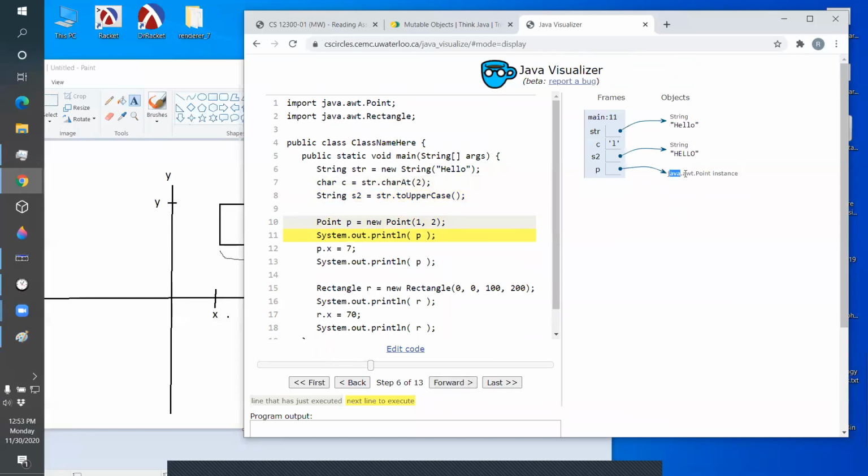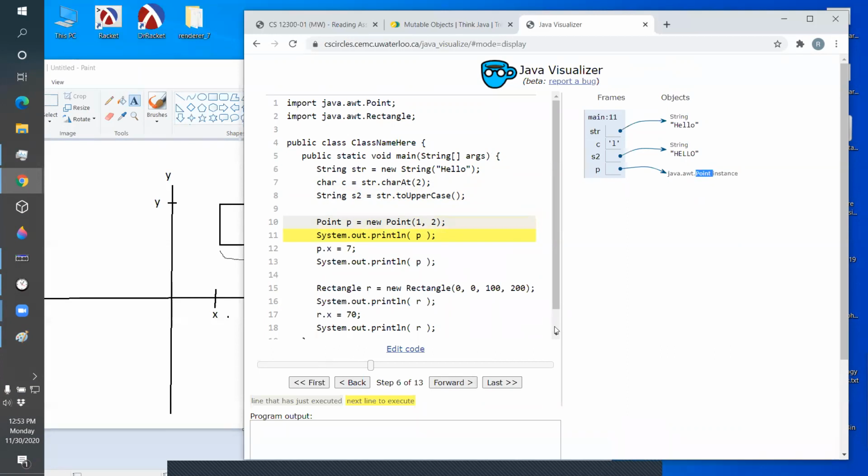There's our point object. The Java visualizer just shows you the word point. It's a point. We'll see what we mean by instance there, but it's a point. If we want to know what's inside of it, we can print it. Then the print command can look inside of it and see what's there. This told Java to go to the point object and change what's in the x variable, and then we can print it and see that x changed. So point and rectangle are mutable.